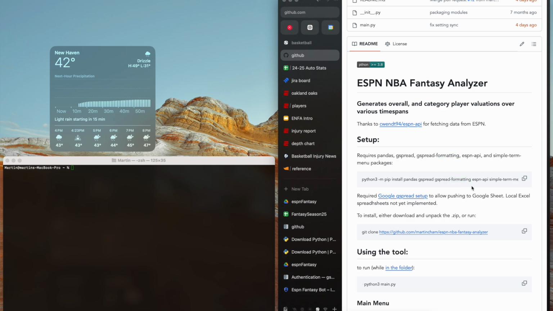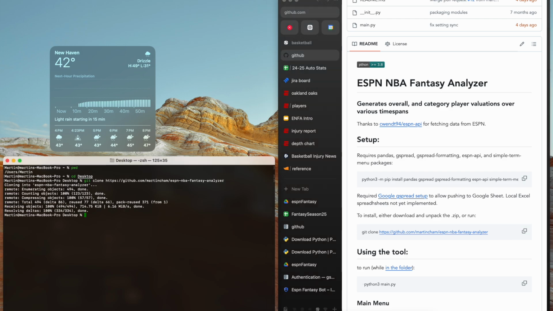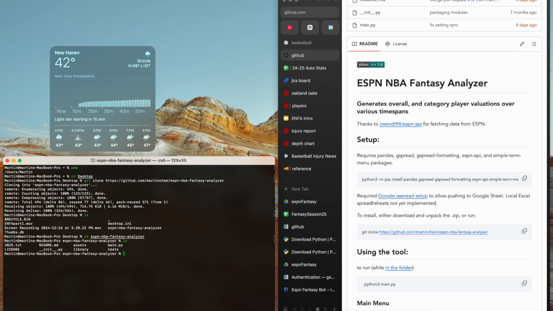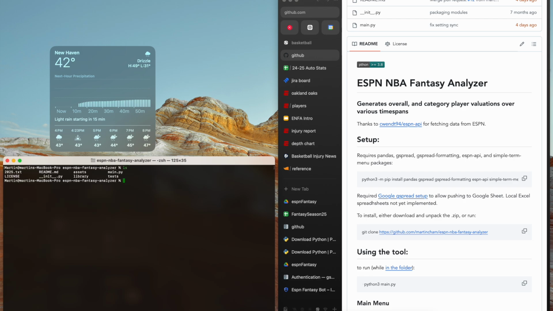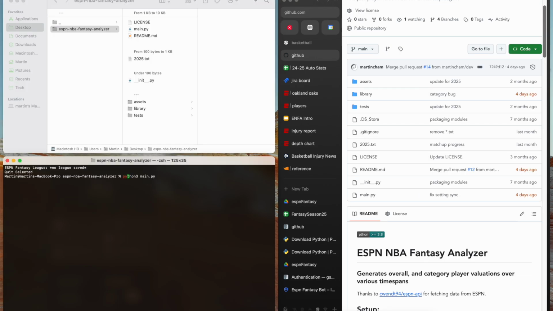Once we have all of these steps set up, we'll just want to clone our utility. So I'm going to move into my desktop. You can do this wherever you want to copy it. You'll just copy, paste, run. It will now copy this into our directory, so I can move into it. Hit Tab to autocomplete. When we're in this directory, we can run python3 main.py.